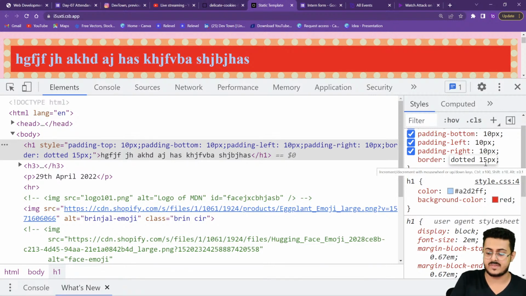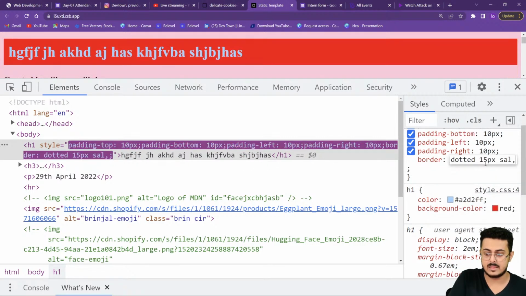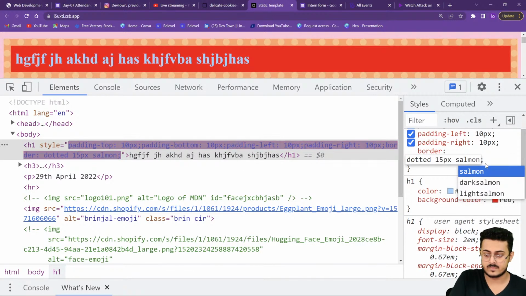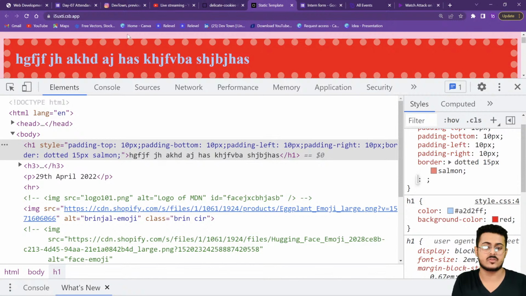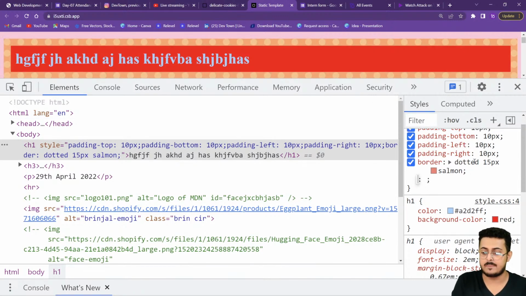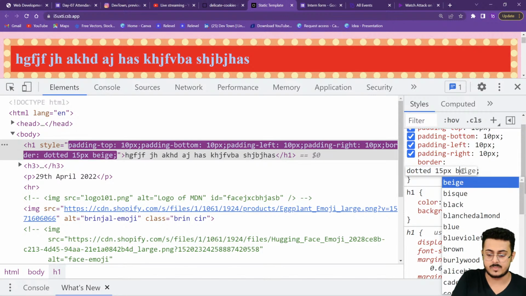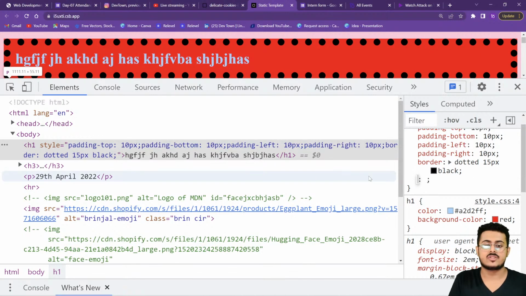We want to specify the color as well. You can specify the color, so let's say salmon. You can change the color as well. If you want a black dotted border, let's change it to black. So this is how you are able to put some border around your h1 element as well.